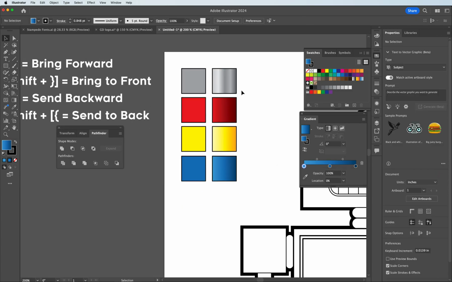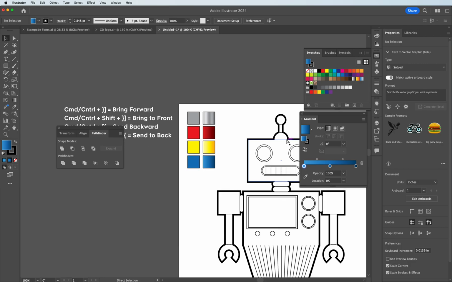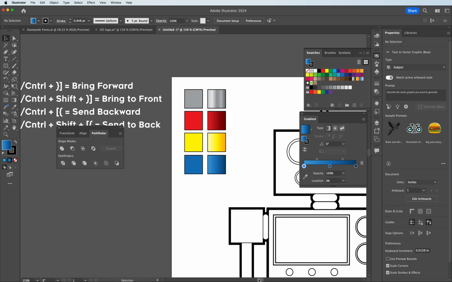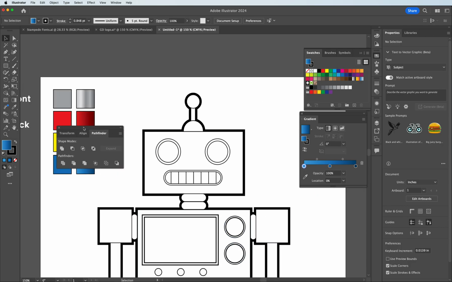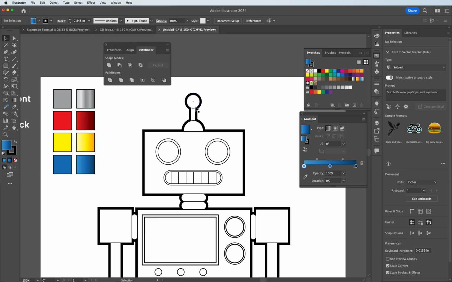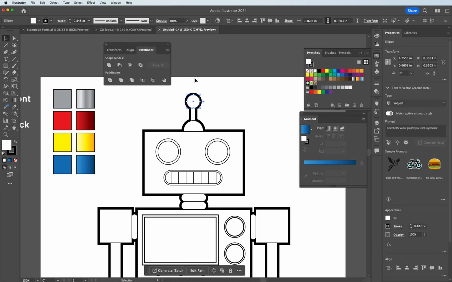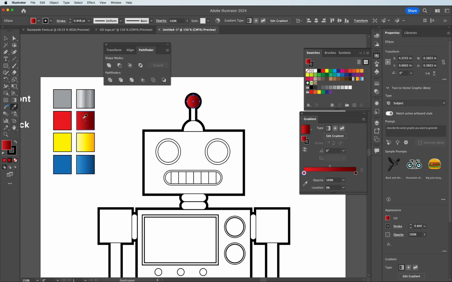So now that I have these three gradient colors created, I can look to place individual colors into our robot. So if I start with the antenna at the top, to match a color, I'm going to select the antenna that I want, use the eyedropper tool, and I can sample directly from one of these squares, and we see it placed inside the area.